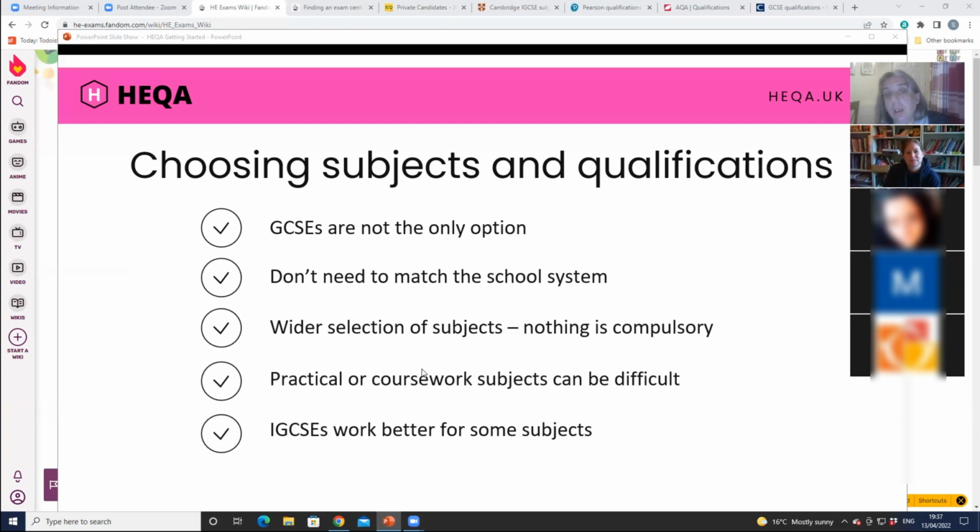So key things to think about, we don't need to match the school system. Generally now, most schools are moving back to a 2-year Key Stage 4, having gone down a 3-year plan for a while. From my reading of the teachers' groups, a lot are moving back towards a 2-year system. That means they study GCSEs in years 10 and 11, and generally they will sit 10, sometimes 11 subjects. We do not need to replicate that.